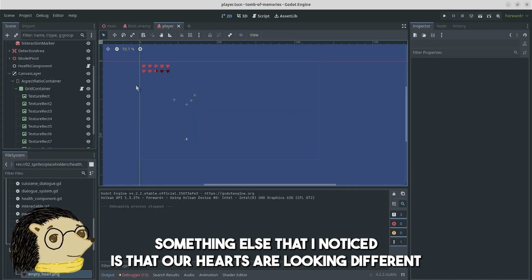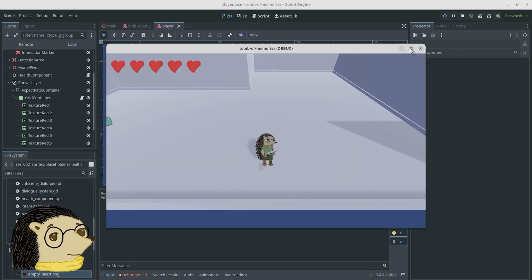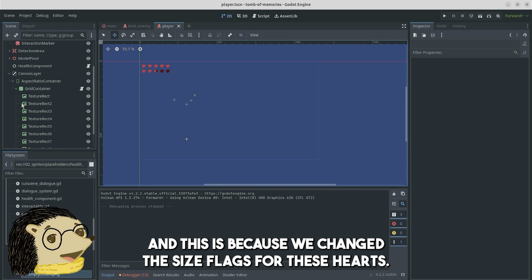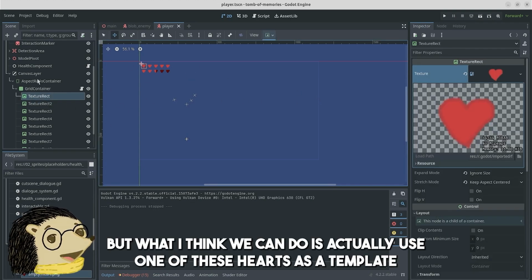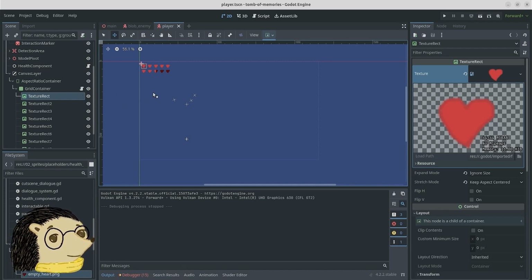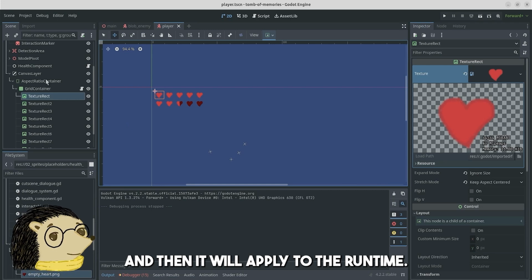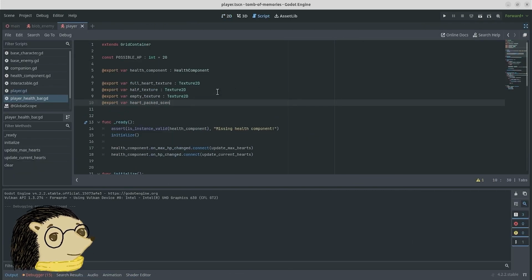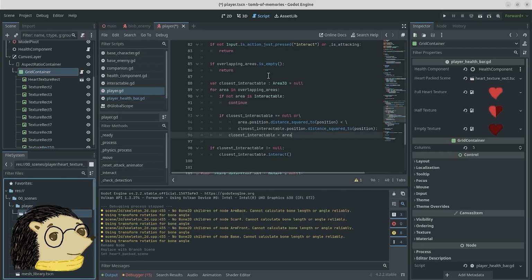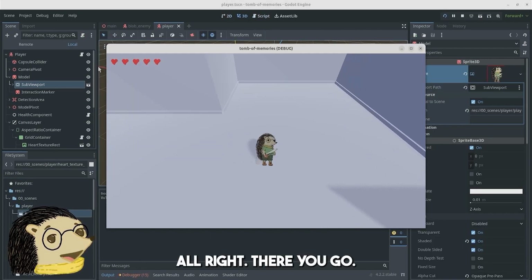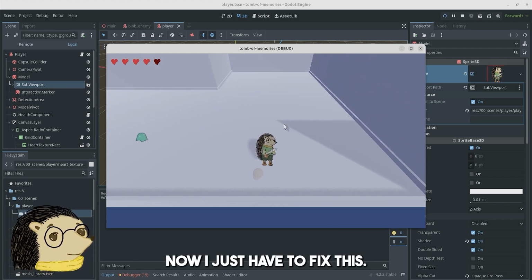Something else that I noticed is that our hearts are looking different in the editor and in game. And this is because we changed the size flags for these hearts. But what I think we can do is actually use one of these hearts as a template so that we can alter things in the editor and then it will apply to the runtime. Alright, there we go. Our hearts are looking like the ones in the editor. Now I just have to fix this.